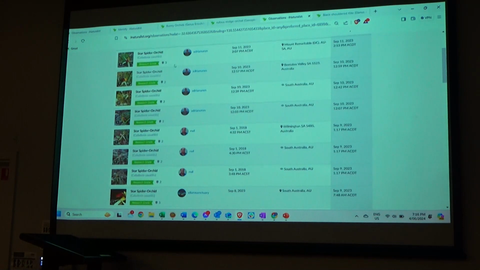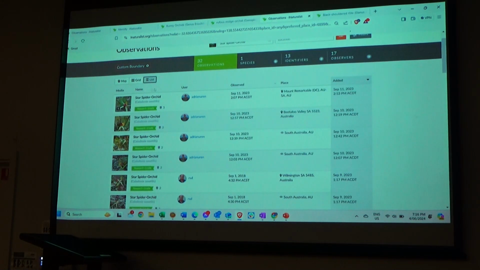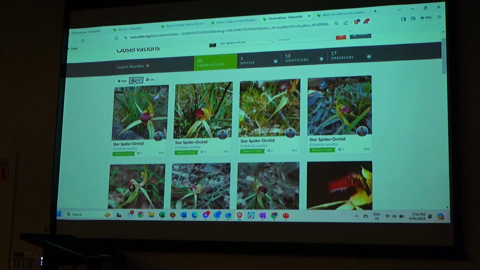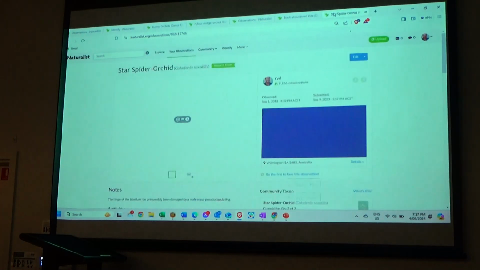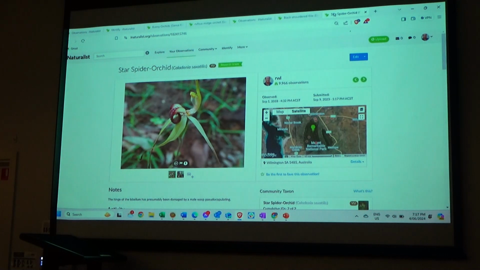You can compare them, or the grid is handy because that gives the pictures with a bit more detail. One of the things I like to recognise is when spider orchids have been damaged by a wasp. So you see that this labellum is leaning forward. That means a wasp has tried to pollinate that. Oh, it's one of my observations.